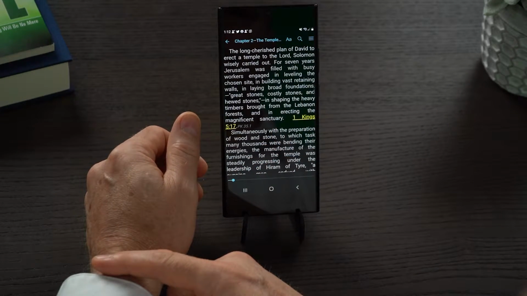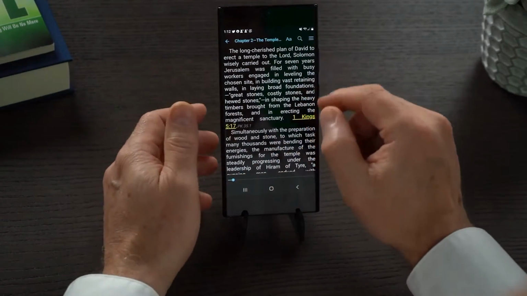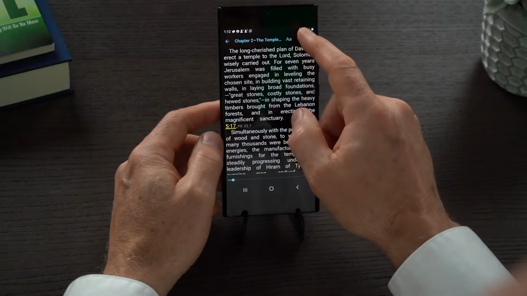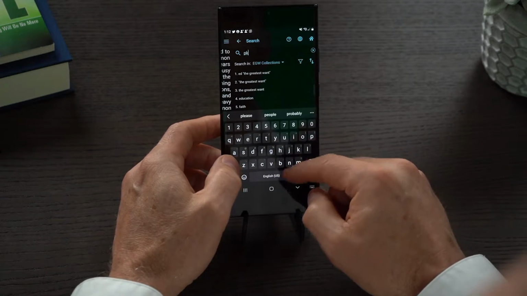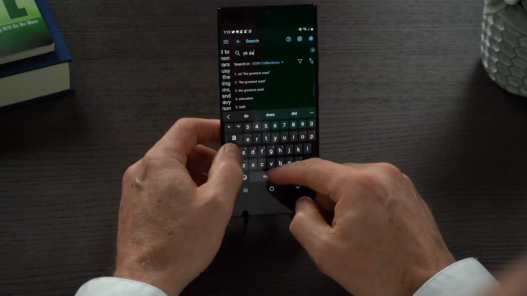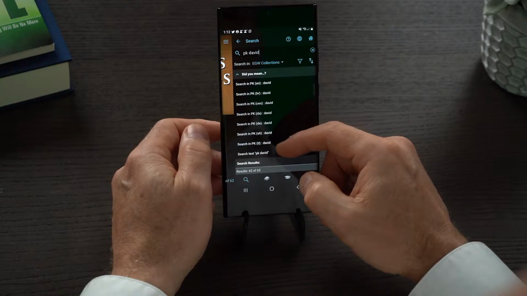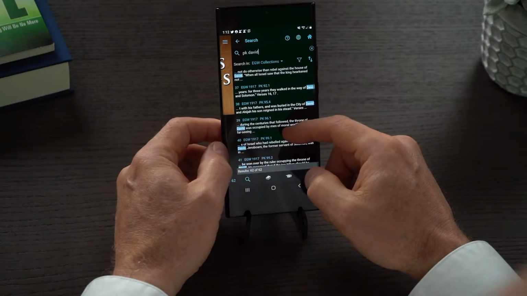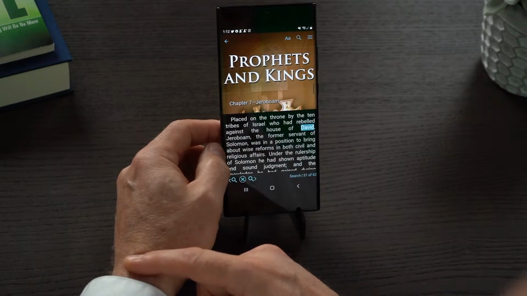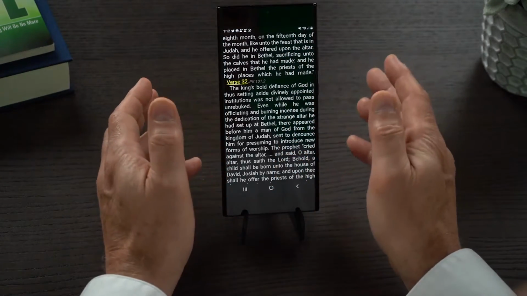Now, say for example that I am searching in Prophets and Kings. If I come into Prophets and Kings, I'll show you how it doesn't get affected. So I'll search within Prophets and Kings and I'll search for David. Okay. Now you can see here I've got many results in Prophets and Kings, and I'll come down to a later page, page 99, and I'm reading away here in 99. Now that's coming in from search.